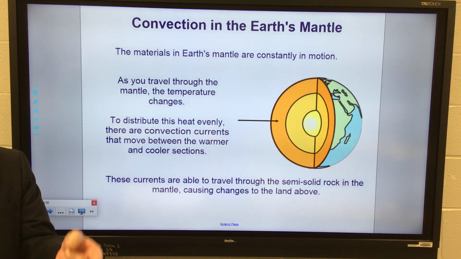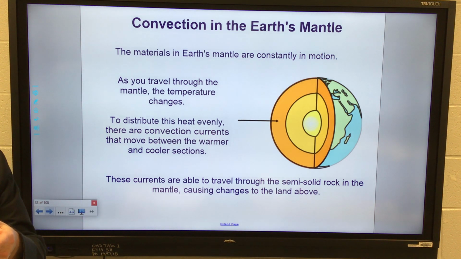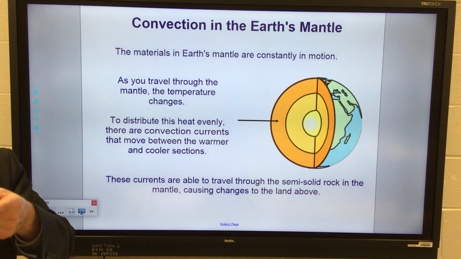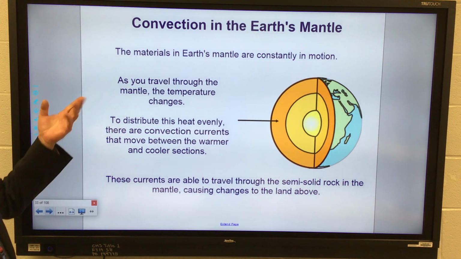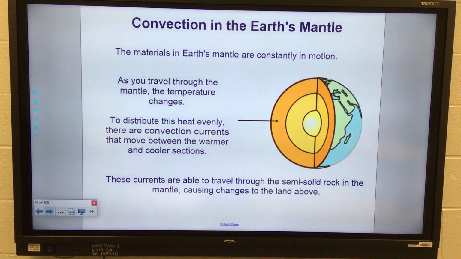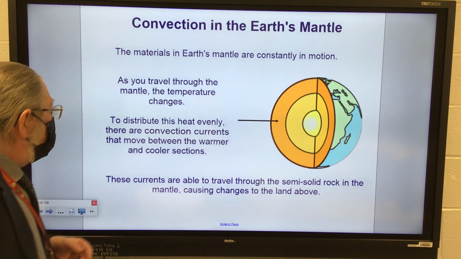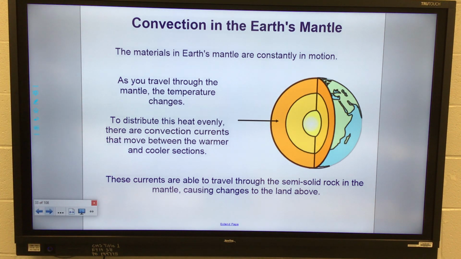The cool water is going to the bottom. It heats up, goes back up to the top. As it goes back up to the top, it cools down, and it's a cycle, right? Okay, so as you travel through the mantle, the temperature changes, and to distribute this heat evenly, there are convection currents, and convection currents are simply hot air.